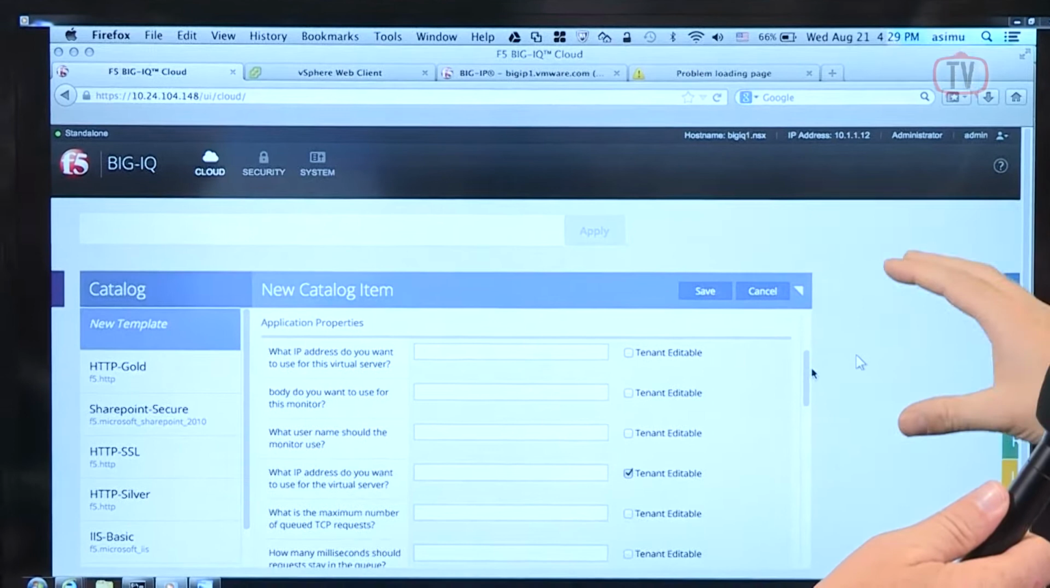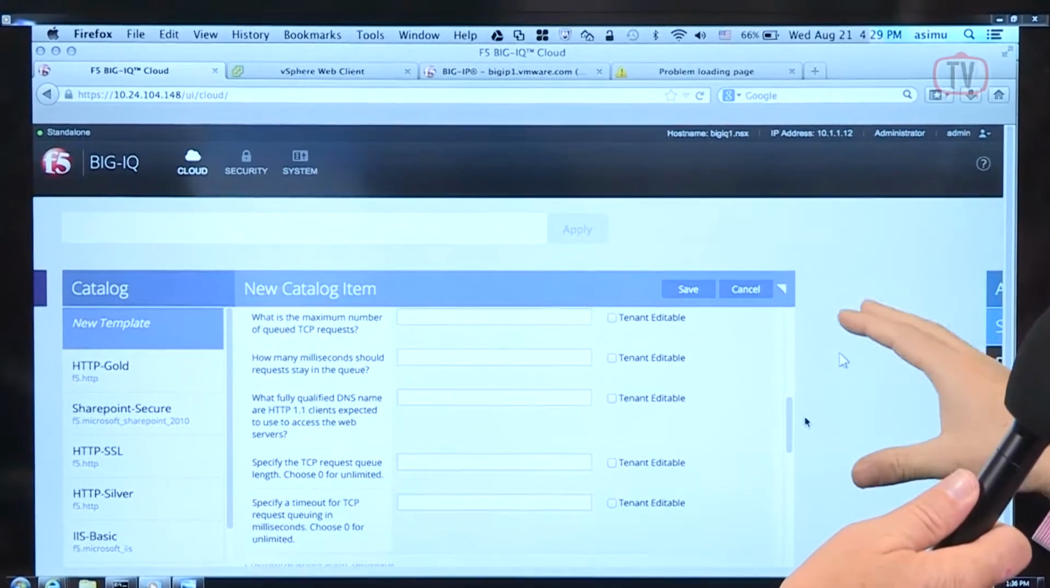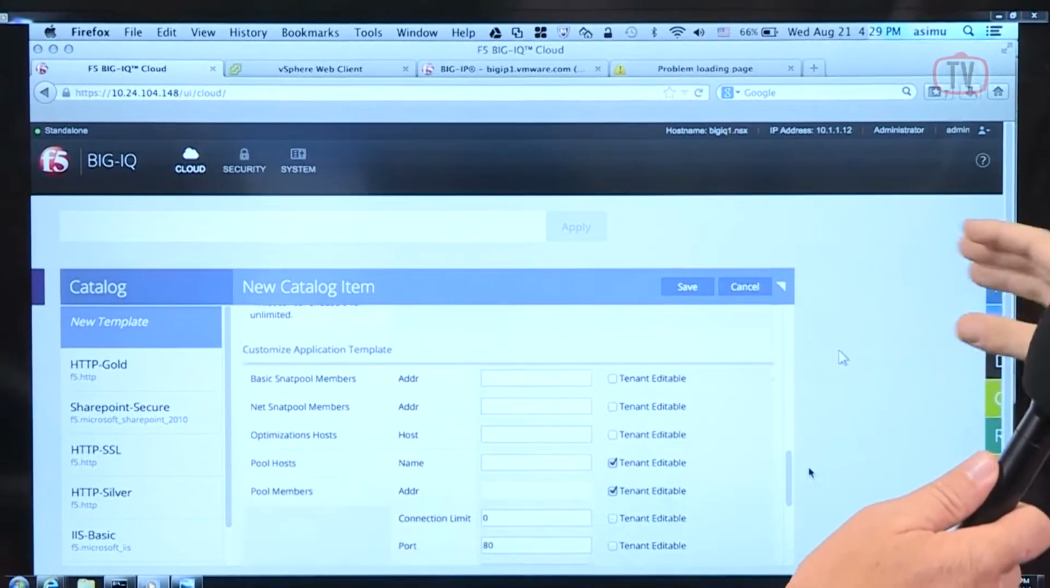And then what BigIQ allows the cloud administrator to do is choose which organizations and what tenants to publish those templates to, and to customize those templates at different classes of service, or to pre-fill certain fields, to reveal those fields, or select them as non-tenant editable.